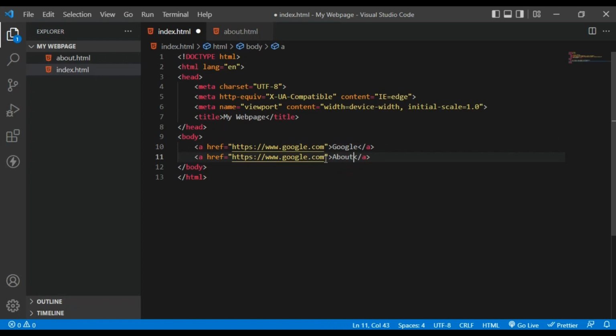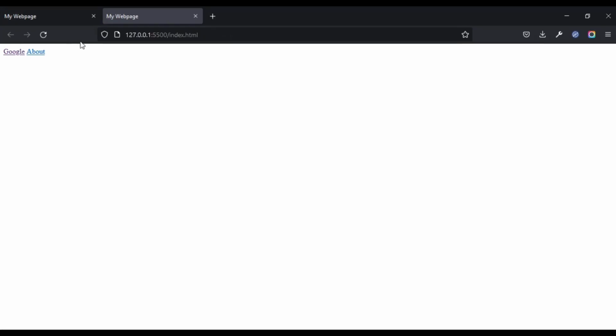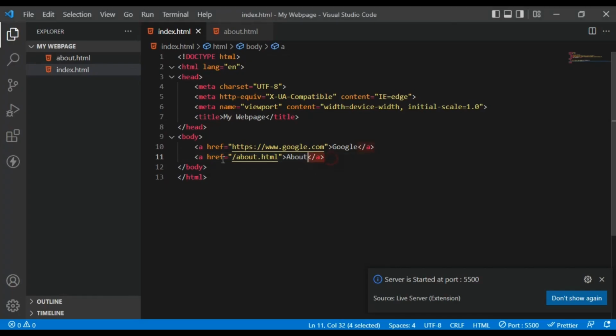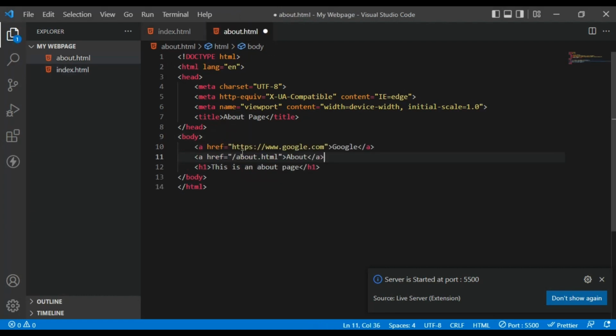Now what I'm going to do is put .html, and then that should work. So let's go live and test that out. Okay, we can see it right here, and when we click on this, it's going to take us to the about page. On the about page, let's also add a link back to the home page. I'm just going to copy this, paste it up here, change this to home, and then this is going to be slash index.html.